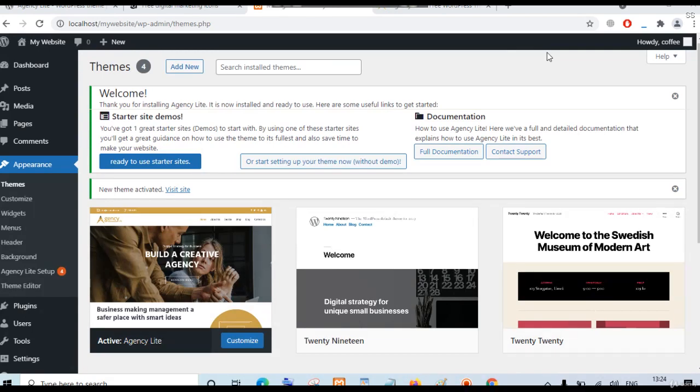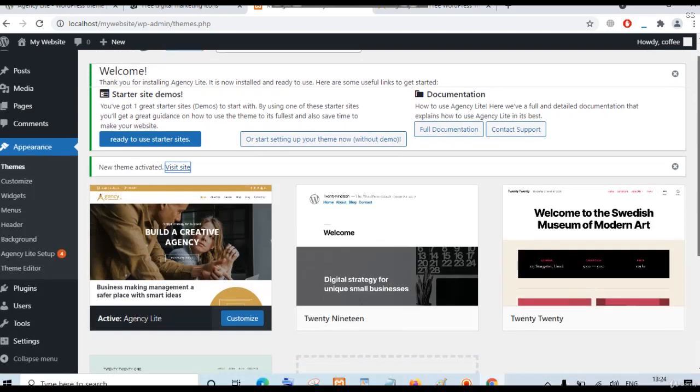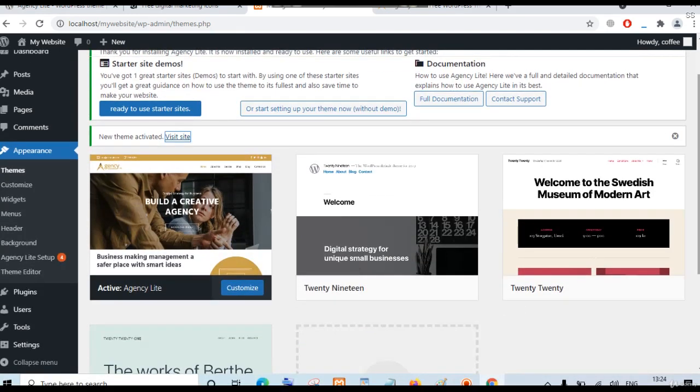So now once you have installed and activated the theme, you will see these options. It is saying welcome, thank you for installing Agency Lite. It is now installed and ready to use. Most of the themes nowadays offer ready to use starter sites. Also you can set up this theme without the demo. So it's up to you, what do you want to do.